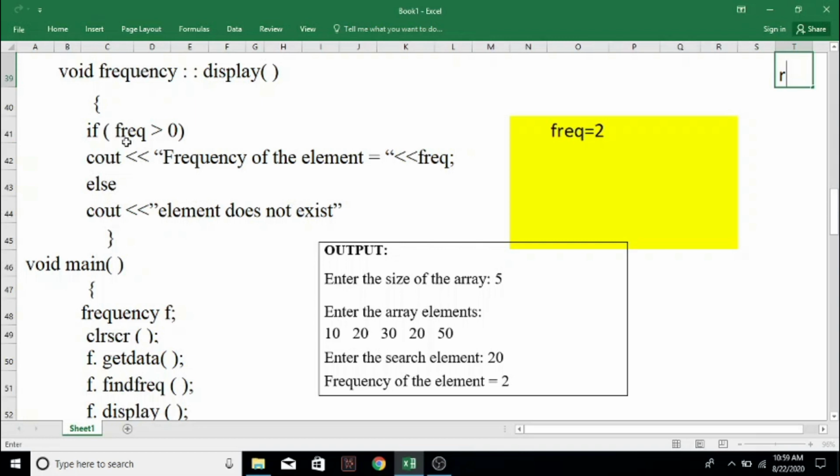Okay, that means whatever output we are getting in this variable freq, if that answer is greater than 0, that means the element is present more than 0 times. Correct? See here, we already got the answer as freq is equal to 2.